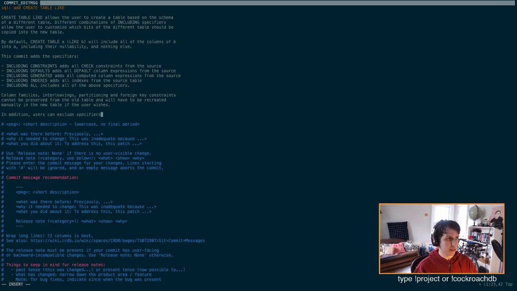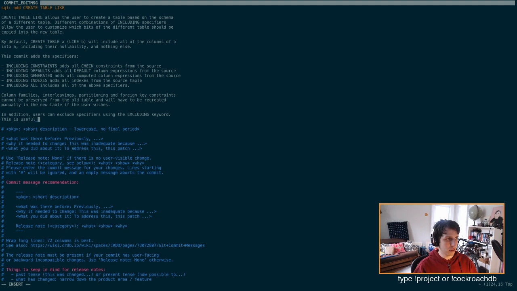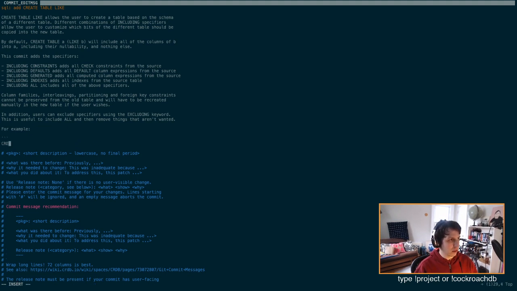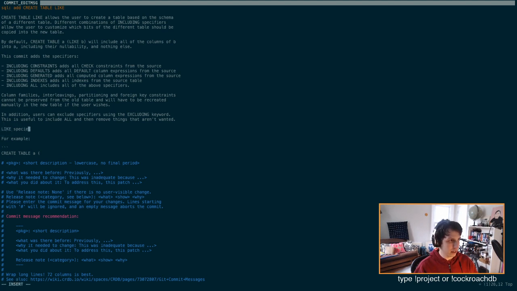In addition, users can exclude specifiers using the excluding keyword. This is useful to include all and then remove things that aren't wanted. For example, create table A. I guess I'll also say like specifiers can also be mixed with ordinary create table specifiers.